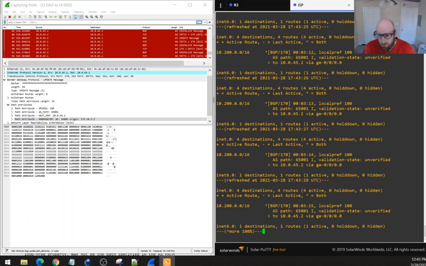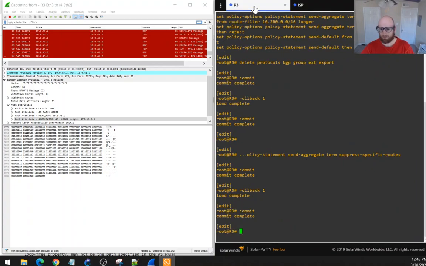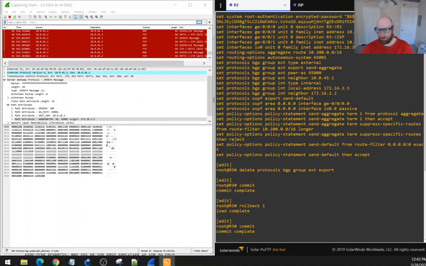But what I'd like to do is roll back. What would I like to do? Let me think here. Oh, I'd like to get rid of this export policy just so we have the specific routes, and then disable one of the specific routes and see a withdrawn message for that. So let me do that right now.